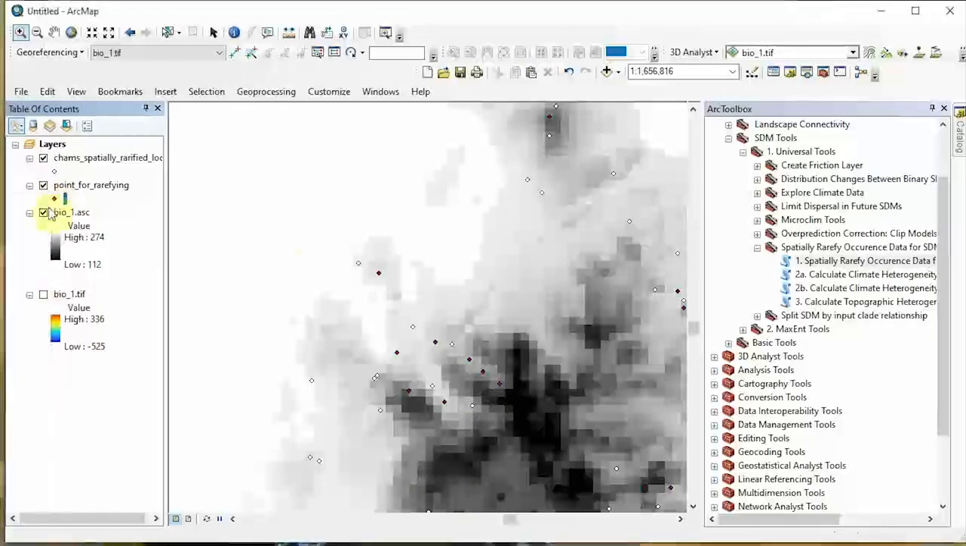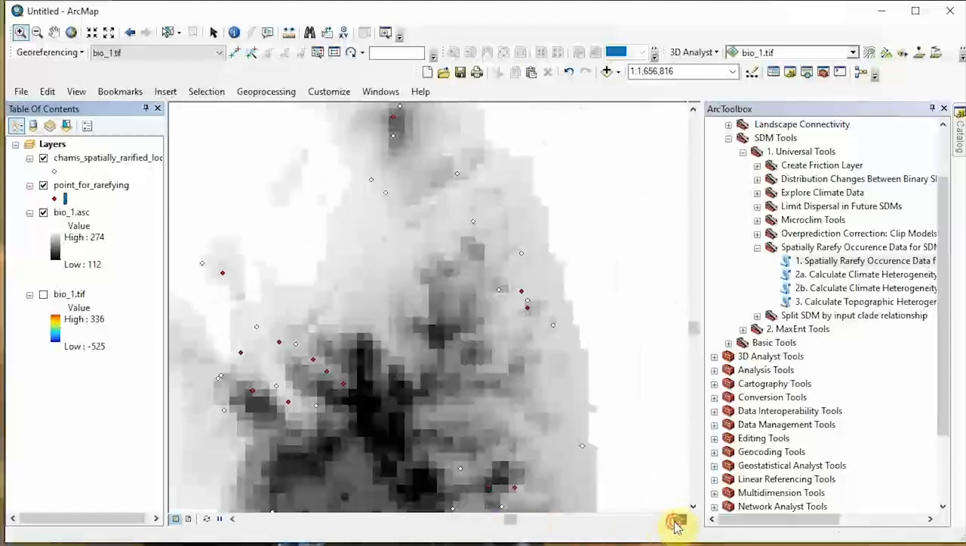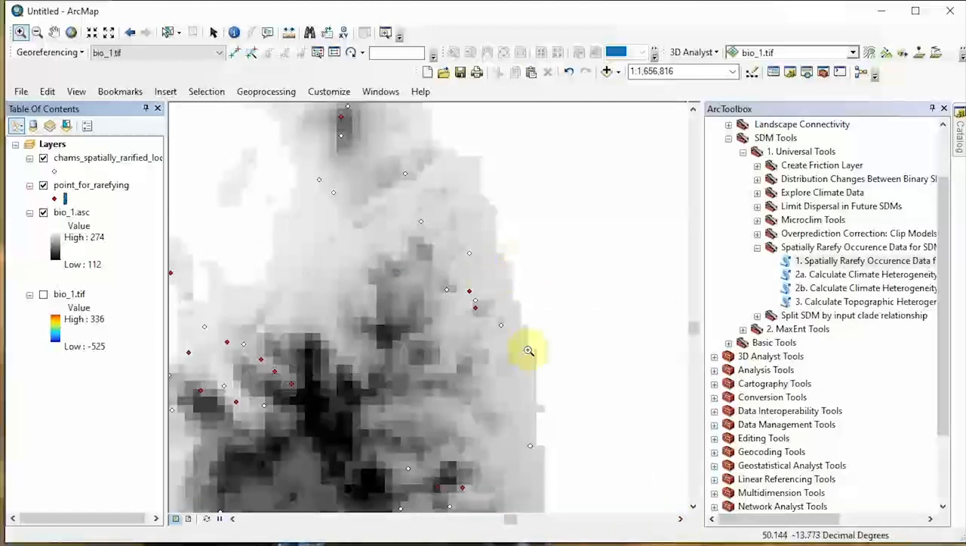And so you'll see that the input points, the red ones, were removed because they're spatially redundant with the white ones. And here, these ones were removed because they're clustered at less than 20 kilometers. So here you can see this makes sense. You're sort of smoothing out.